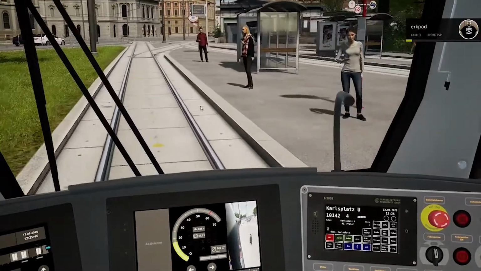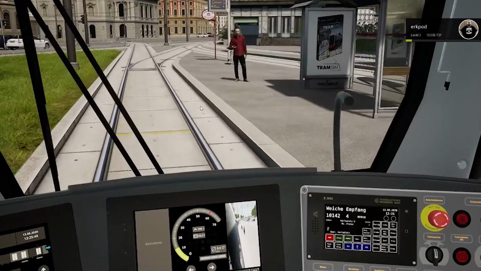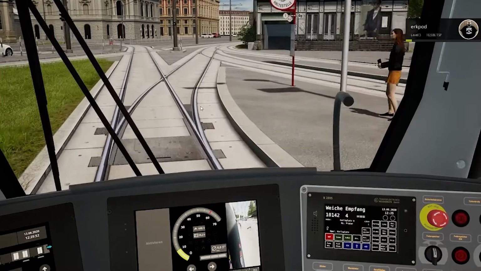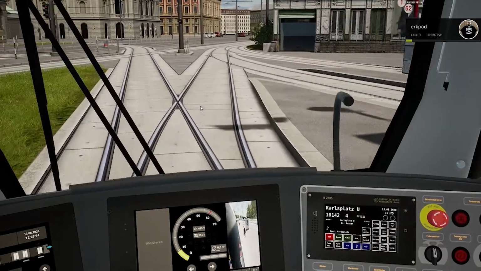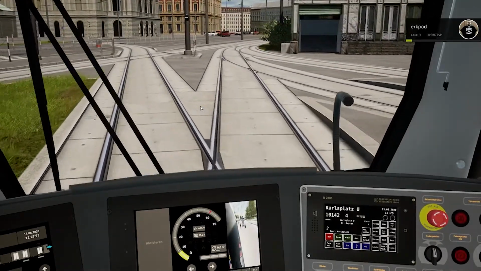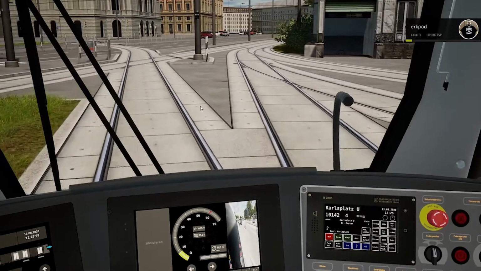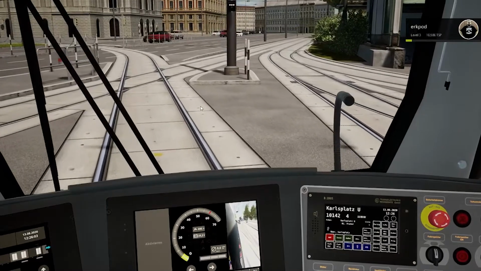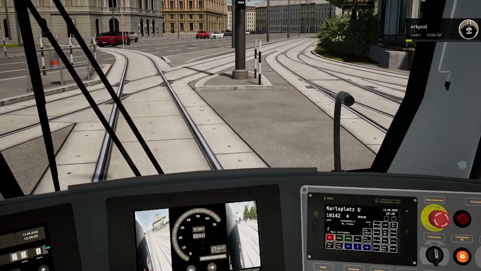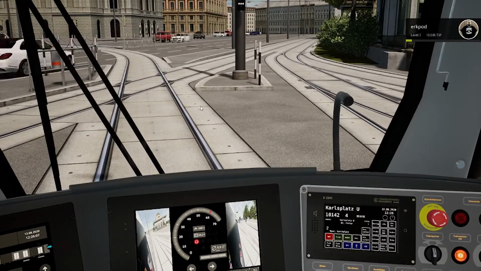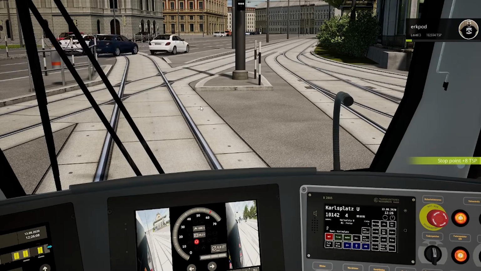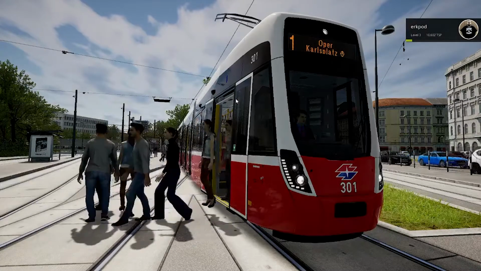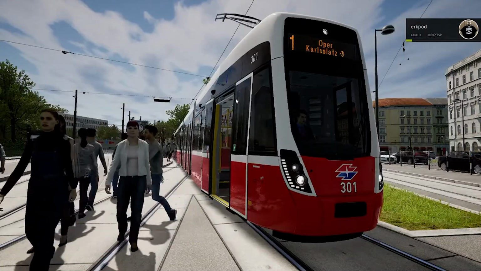Alright, so this is the end of the first leg. So we'll stop on the orange dot, which is all the way down here, even though you're crossing several sets of points. We'll open all the sets of doors there. So everyone is getting out.